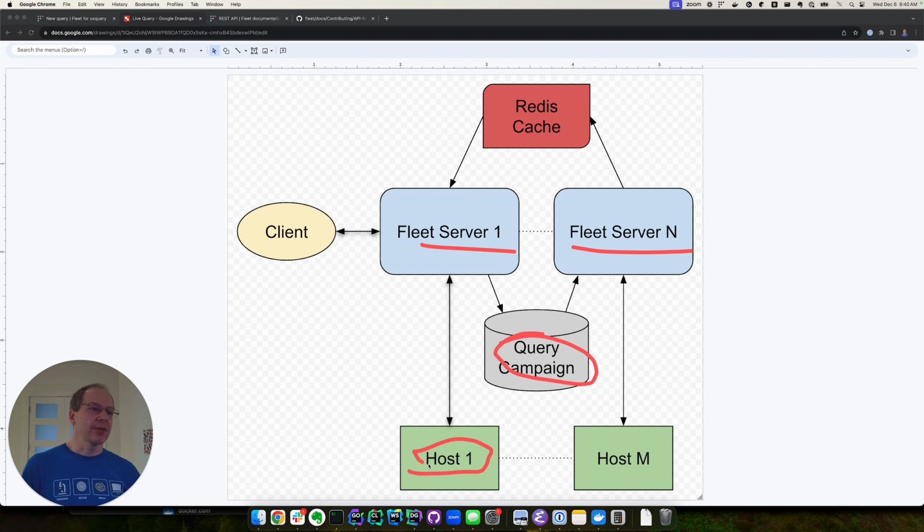Then these hosts, or devices, check in with the servers about once every 5-10 seconds, depending on the config. They check in with the server, and the server tells them there's a query that they need to run. So they get this query, run it, and send the results back to the server.